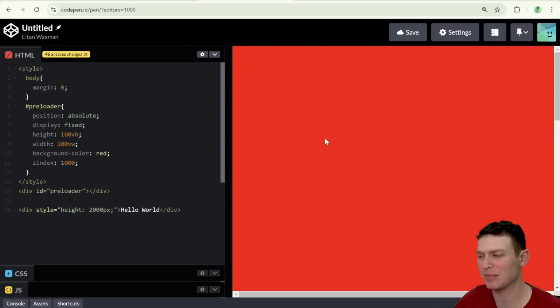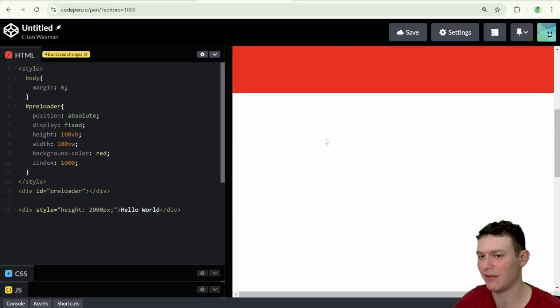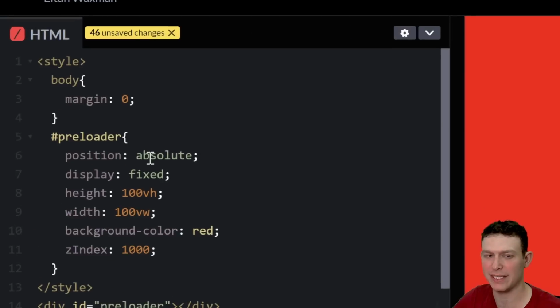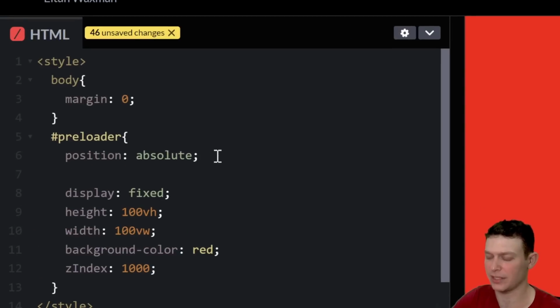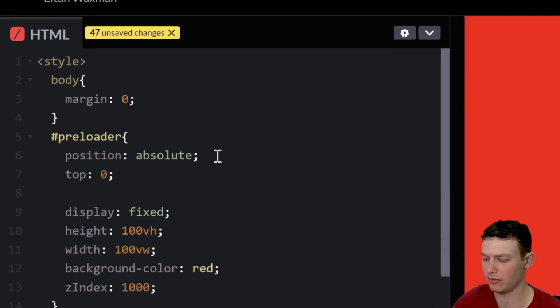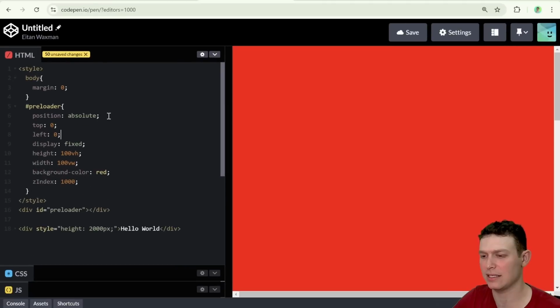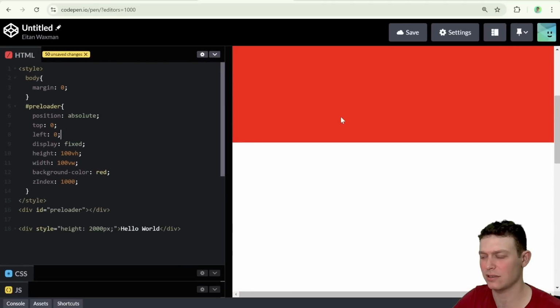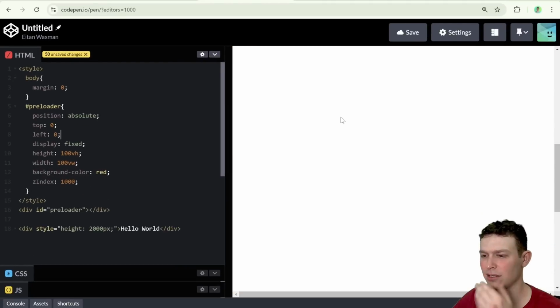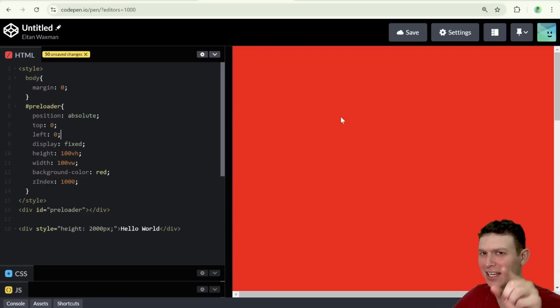But I think when you put display fixed, we also need to have a top 0, left 0, so like pin it to the top left in terms of the positioning. Let's see if that works. No, that didn't work. Okay, I need to hit Google. I'll be back in a second.